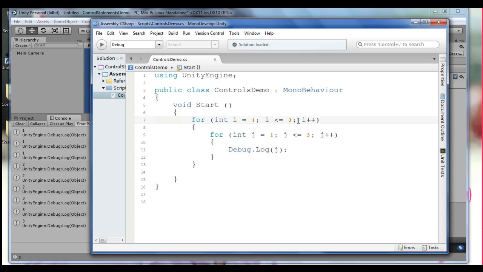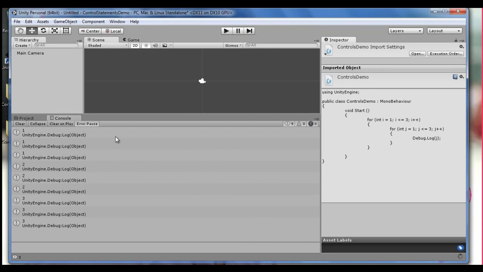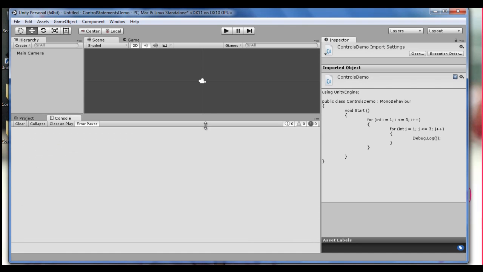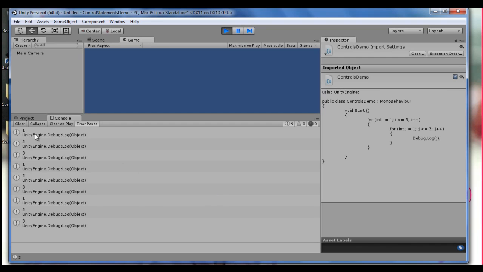After executing this, I will increment to 2. So 2 is less than or equal to 3 is true. Then again it will execute this one 3 times. Again J is equal to 1, then 2, then 3 it will display. Then it will go back to I plus plus, I is going to become 3. Then again this is going to execute 3 times. So it will display 1, 2 and 3. Let us save and check just for the clarification. Let me clear this and run the code. You can see that we got 1, 2, 3, 1, 2, 3, 1, 2, 3.